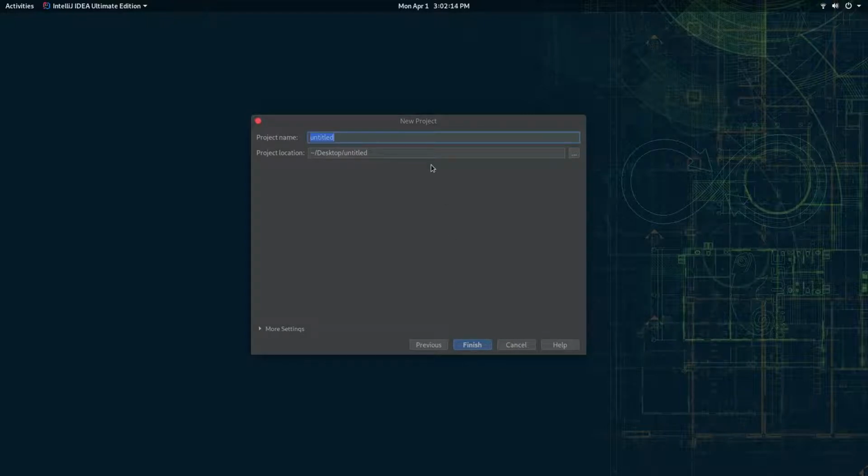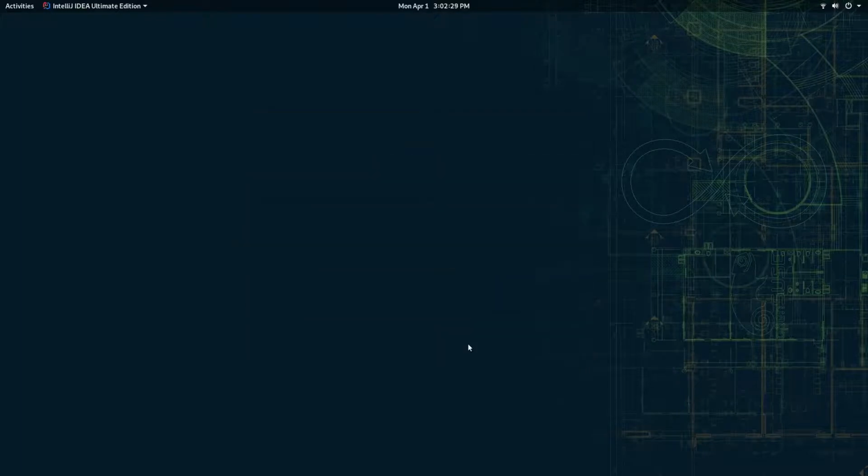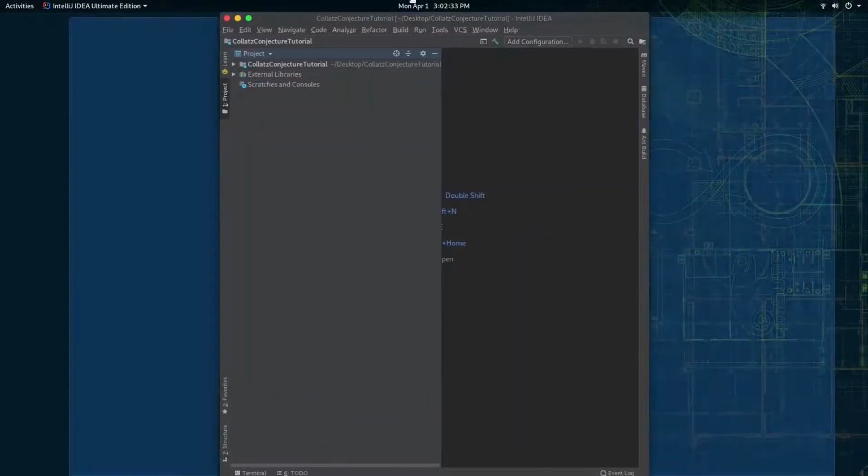Alright, so we're going to call the project Collatz Conjecture Tutorial. Okay, and that's just going to save to the desktop. That's fine. There we go. And that, for some reason, opened on my other monitor. There we go.